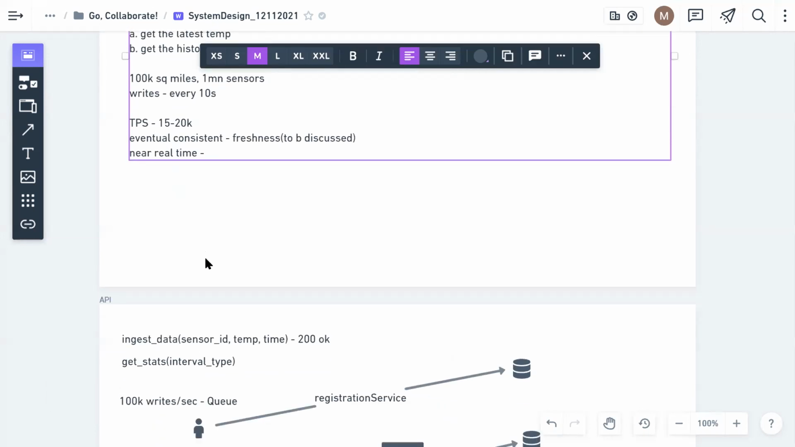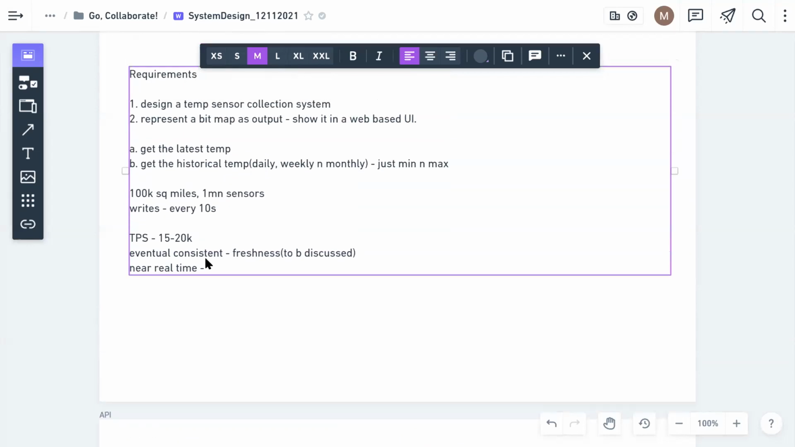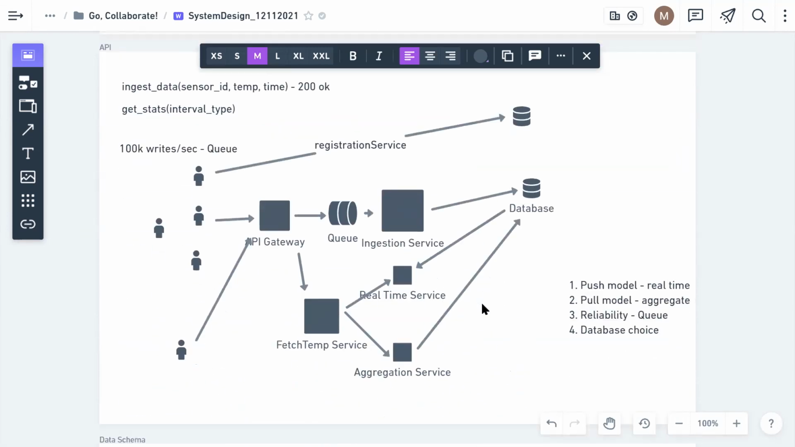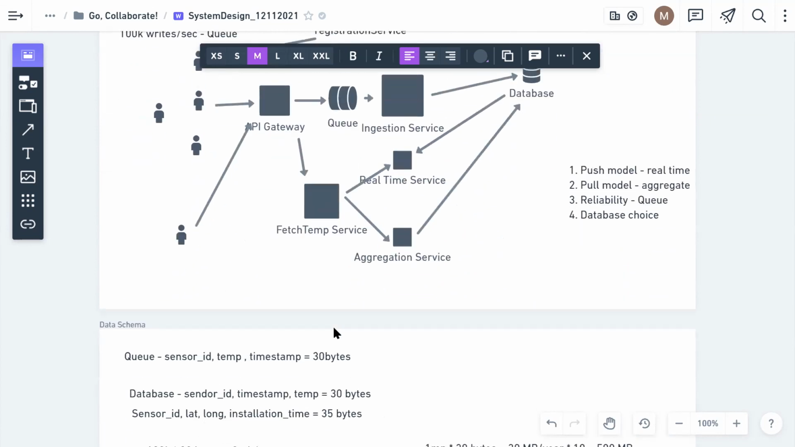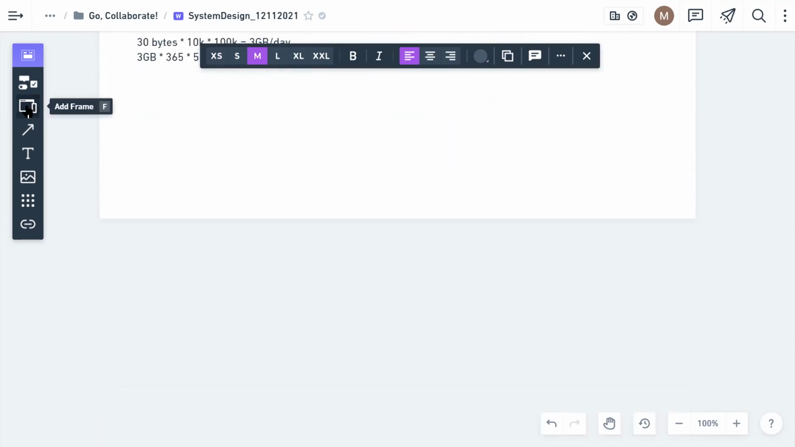So we decided on the push model. Can you briefly talk about whether you also considered the pull model, and what's the advantage of each, push and pull? I have noted on both of them, the push and the pull model. Yeah, let's go to the deep dive.